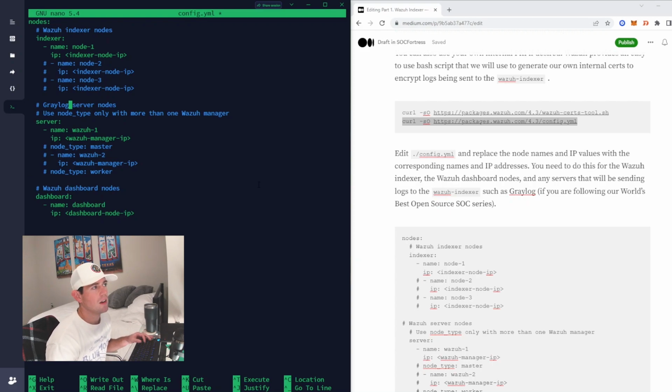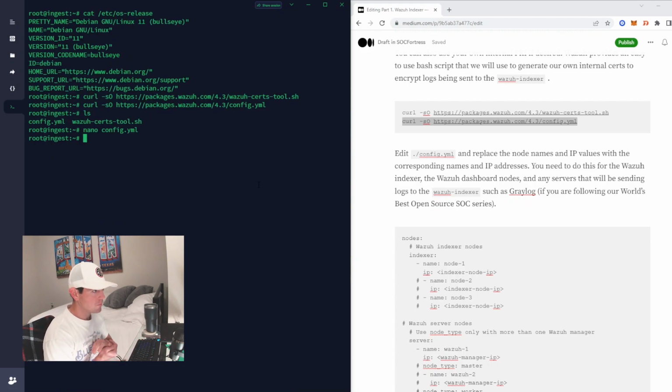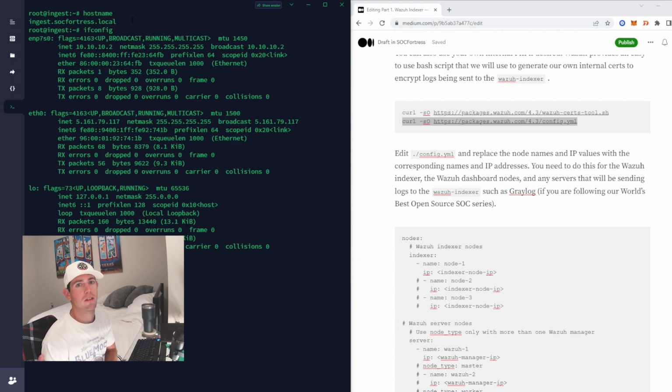So we first need to name each of our nodes, and I like to follow the naming convention of whatever the hostname is of my server. So in my case, if I do a hostname, okay, I see that. And because I'm not using an internal DNS within this lab environment, I'm going to cheat and just update the hosts file on this box to be able to resolve ingest.sockfortress.local to the correct internal IP address, which in this case is 10.10.10.2.